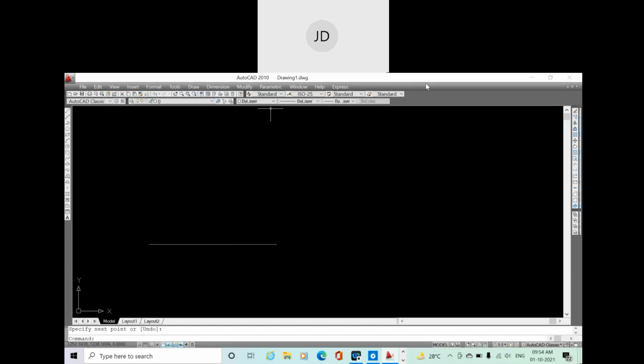Now suppose you want to draw a vertical line from this point. Suppose I want to draw like this. Suppose I want to draw a vertical line from this point of the same length. What can I do? Just again, we need to click on the line command. Then you see in the command area, we have clicked on the line command. Specify first point. Our first point is what? The end point of the previous line.